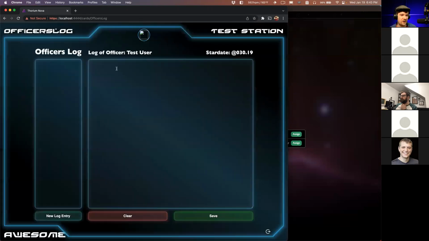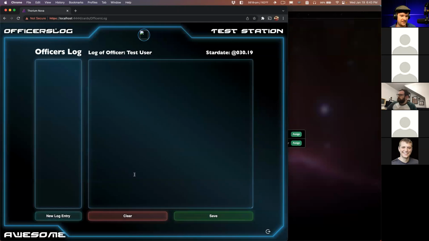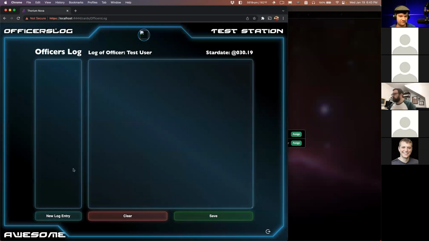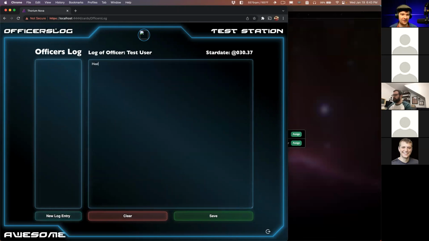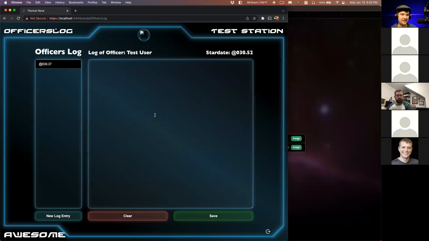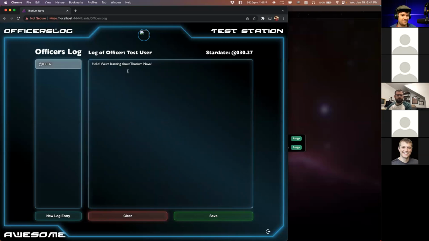And there is a card for the officer's log, which is probably the most boring and very simple station that I could have made, but it's good for demonstrating that cards actually work. Can you actually make an entry? If you really want me to, I will. Hello. See your work in progress. That's it. We're learning. Let's see what happens. Thorium Nova. And I click the save button. And then the way that you know that it works is if I refresh the screen, my entry still appears here. Ooh. Yep. Very nice.